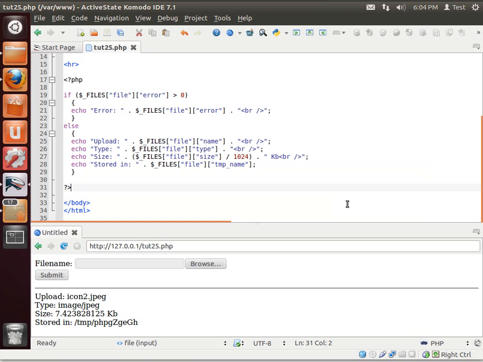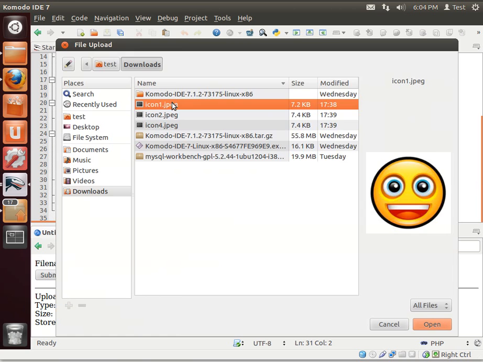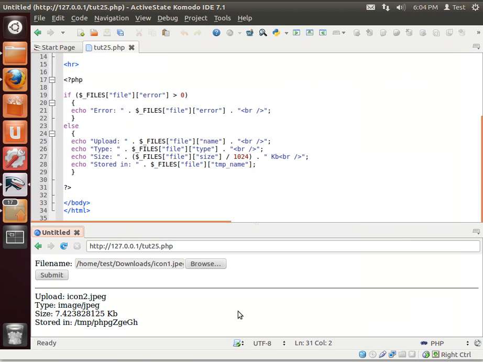Now let's do this. You see how it says icon 2, da da da. It's because this is previously cached, but we're just going to grab a separate file here. Say icon 1, submit, and voila, there's the information for icon 1. There's our file name, there's our MIME type.